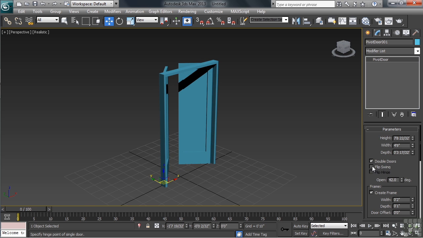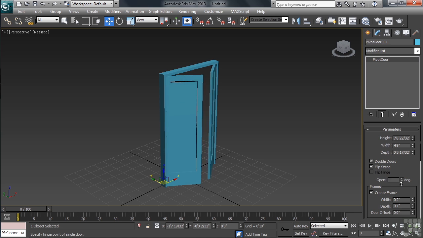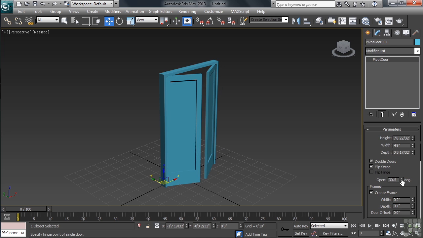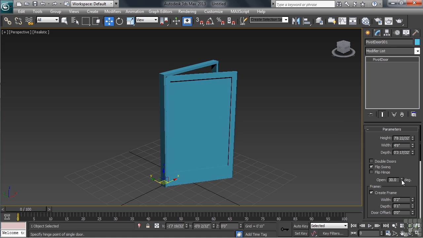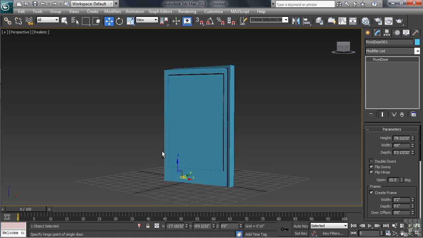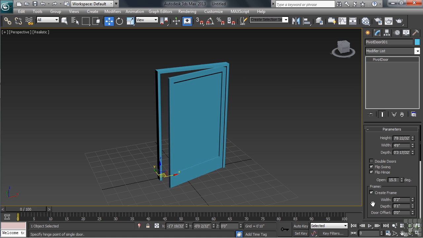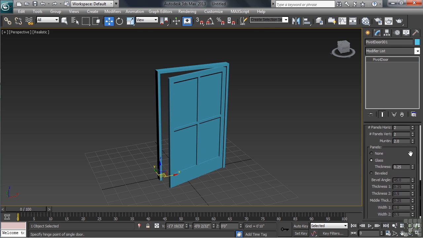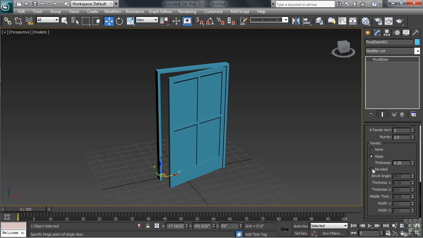Flip Swing can be used to change the doors from pushing in to pulling out. Turning off the double doors option, we can also flip the hinge, so the door would open not from the left-hand side, but from the right. A little further down, in the leaf parameters, we can control the number of panels on the door. Let's change both the horizontal and vertical number to 2. Those panels can either be glass or beveled. You can make that change just a little farther down.